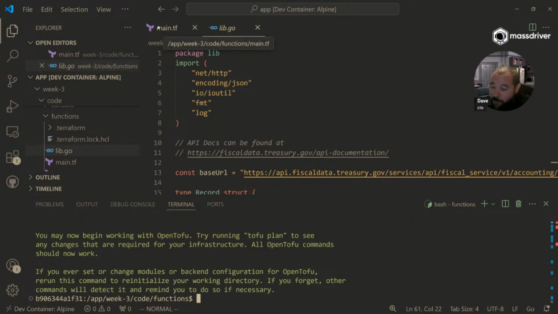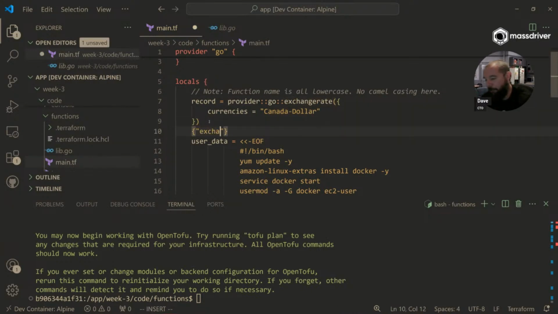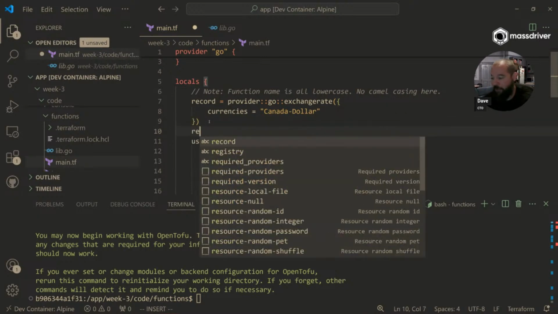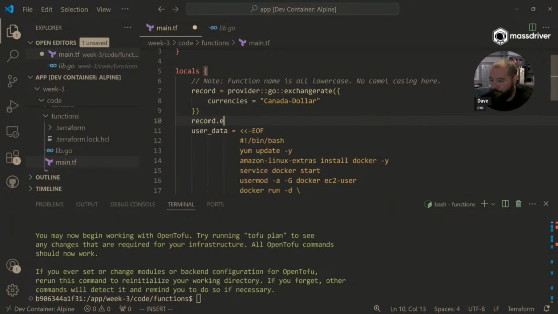So let's go back to main.tf. We now know what this is going to spit out. It's going to spit out something that looks like exchange rate equals 1.26 something, created at, and currency, and so on and so forth. And we're going to be able to say record.exchange_rate and get that exchange rate that was returned from the API.